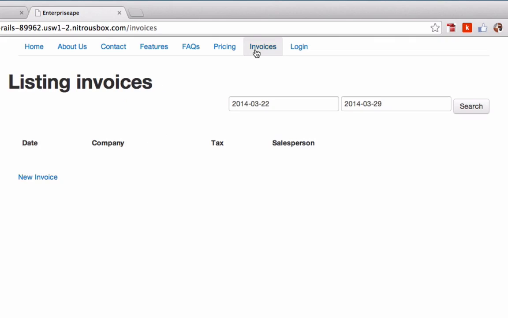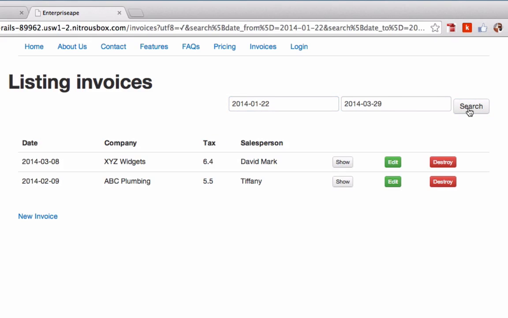So when we come up here and click on invoices, you see how it doesn't have anything, but by default, this all worked. By default, it brought in 3/22 to 3/29, so it brought in everything from last week. So let's do from the beginning of the year. So we'll do 1/22 to 3/29. Hit search, and there you go.